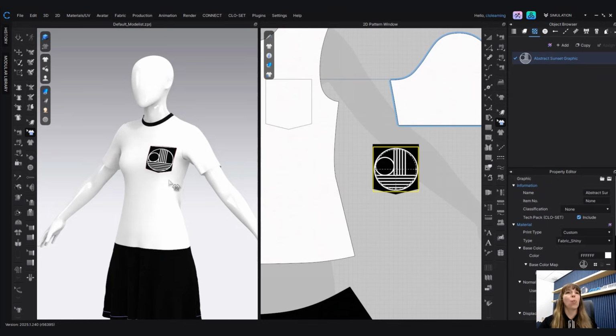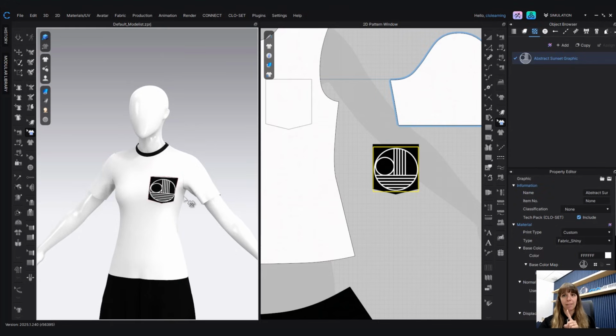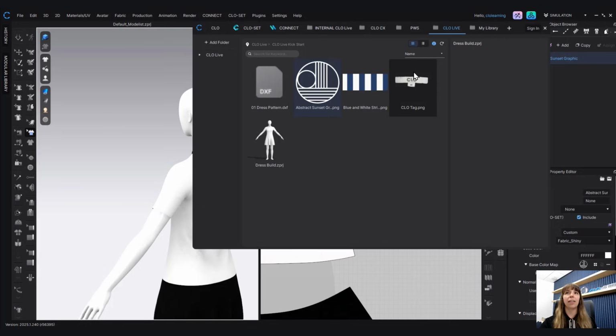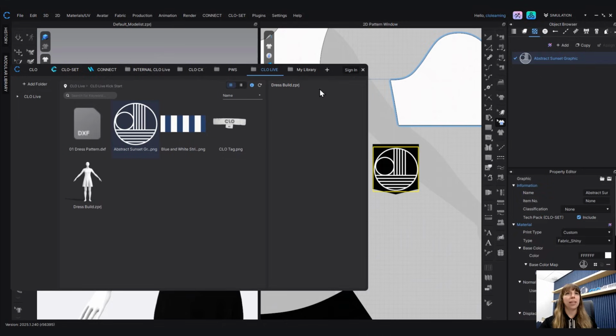All right, now that I have one graphic, I want to add in one more graphic, and that is going to be a tag. You know, no garment is complete without a final touch of a tag. Again, opening up my CLO library using the button or Y on our keyboard, and right here I have CLO tag. With that CLO tag, let's do a different way of how we can apply it. So earlier we did a right click, add as graphic. This time I'm just going to drag it and drop it right into my graphic object browser. Perfect. It's there. It's ready to go for me to use.